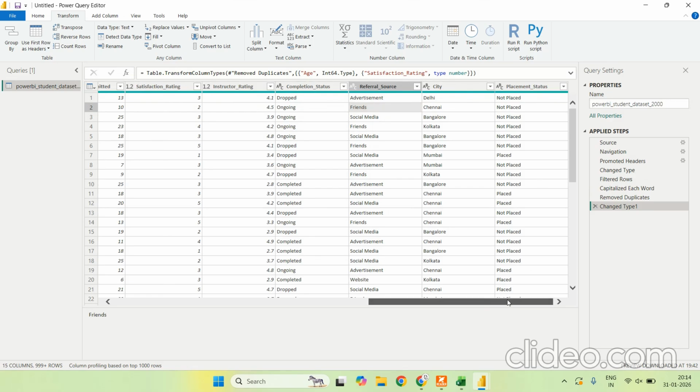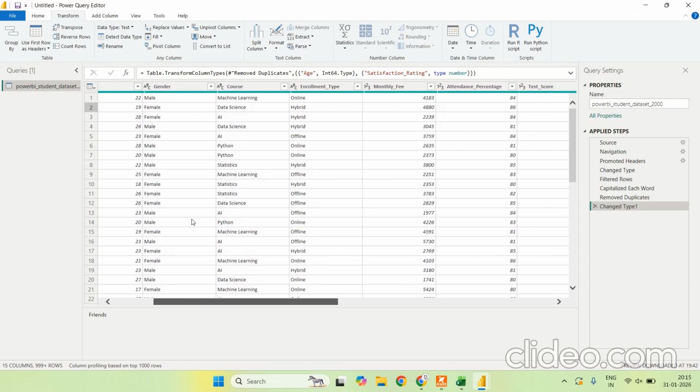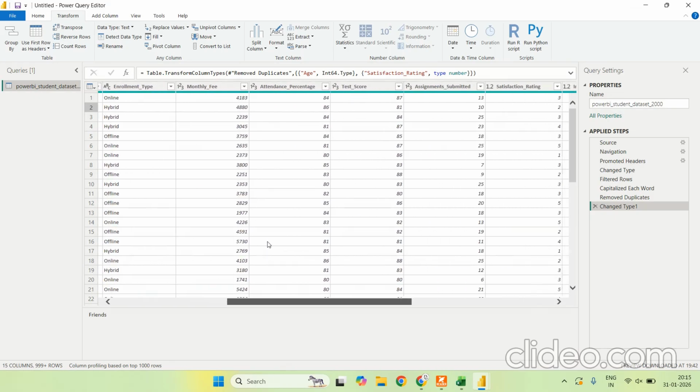Placement status. After learning all these courses, whether the students have been placed in any company or not. It has two values, not placed or placed. Not placed means they are not placed yet in any company. Placed means they are already placed in one of the companies. Okay. So this is the entire description of the data that we are going to work on.